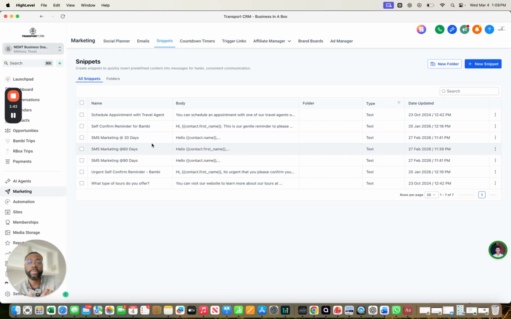So the strategy behind the text message marketing is to send out text messages every 30 days, every 60 days, and every 90 days, right? So that gets us enough traction with the clients at an interval that's not annoying, but an interval that actually keeps them updated on what's going on in the business. So you can see here we've created a 30, 60, and 90-day SMS marketing specifically for the text message marketing campaign. So let's take a look at what that looks like.